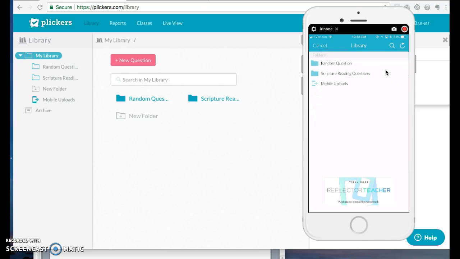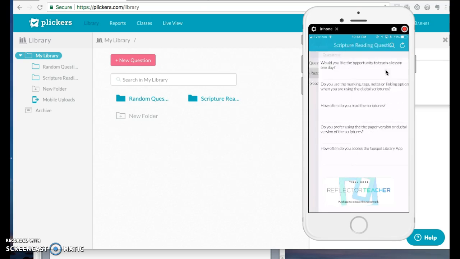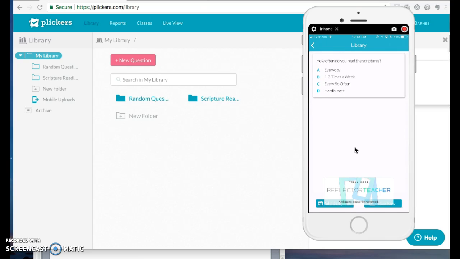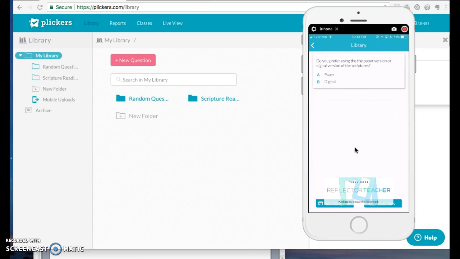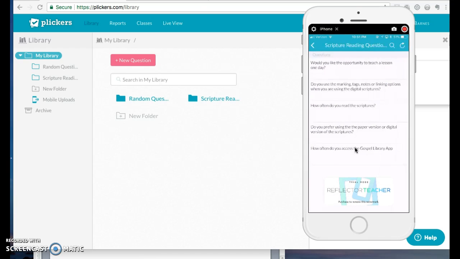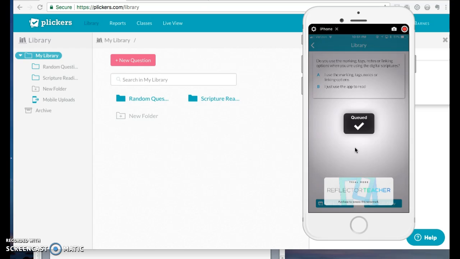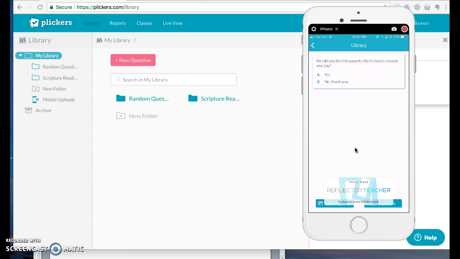I'm sorry, I've got to click on my phone. Some of the questions that I already have are here, and I want to make sure I add them in order. As a teacher, I don't want to be thinking about it at the moment, so I'm going to add them in the order that I want them in. I'm going to add, how often do you read scriptures? Add to queue. Go back. Do you prefer the scriptures in paper? Add to queue. And then, how often do you access Gospel Library? Add to queue. Do you use the markings and tags? These are questions I've already had ready.